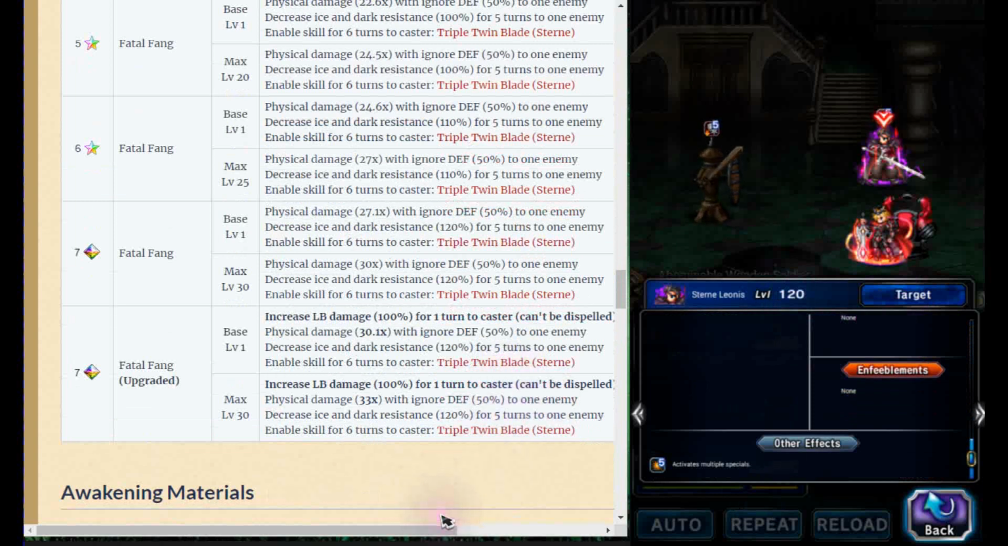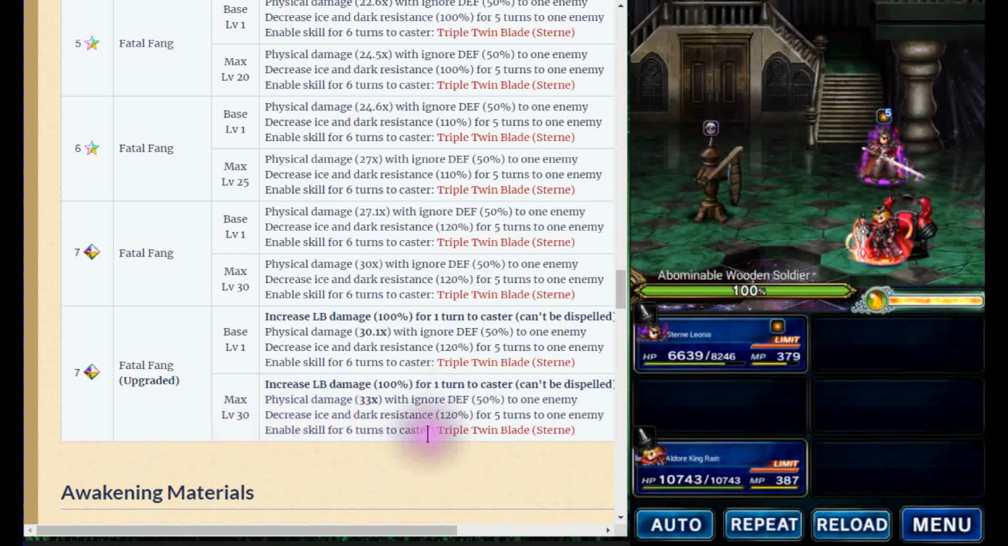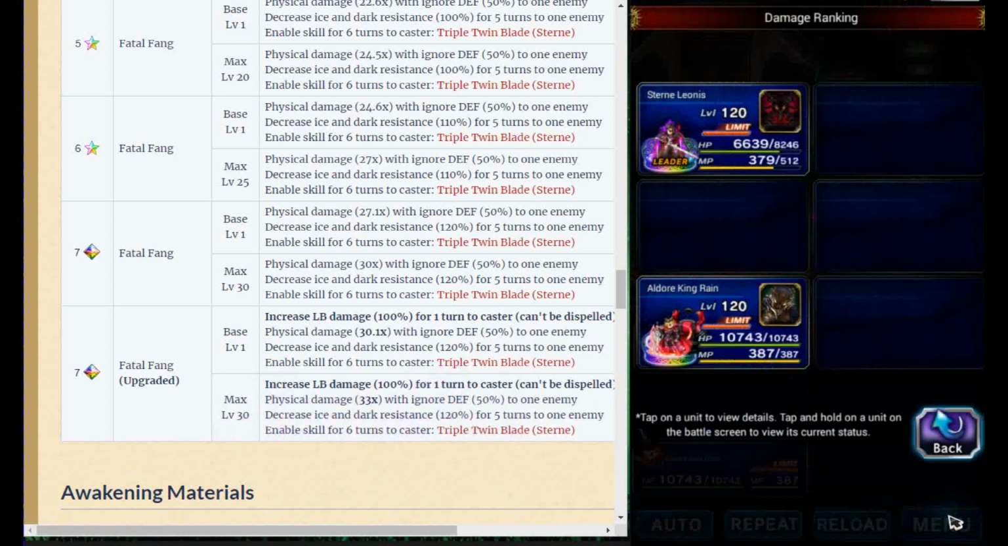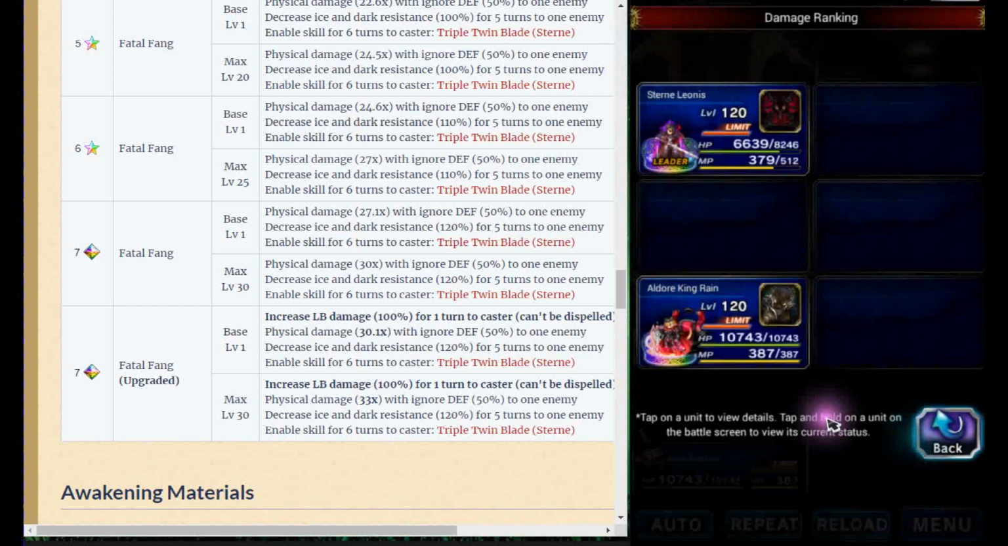So I do not know, guys, what's going on, okay? So it's also reduced ice and dark resistance to 120%. And you guys might say, X, you put equipment on it? Nope, that's nothing, man. He does normal damage, no elemental damage, okay?